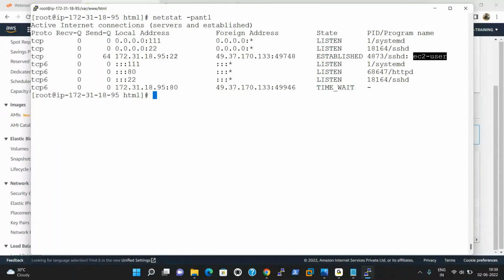Okay, everything is very clear here. If the port is not visible here, then maybe there are port issues in the backend.